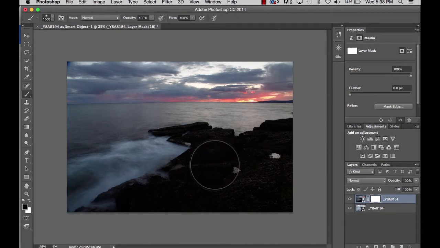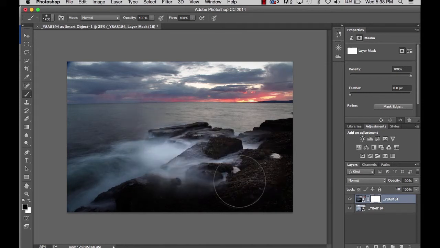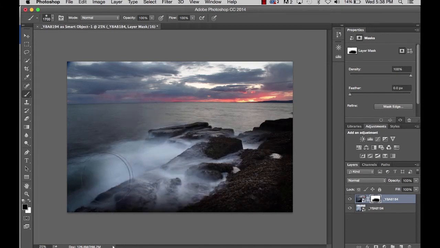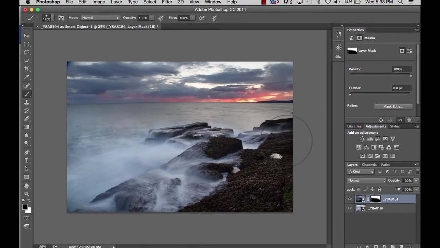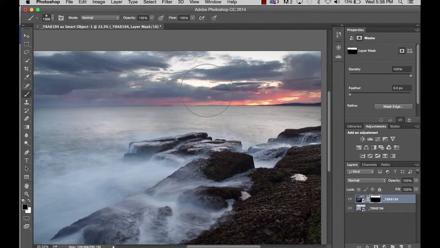I paint black onto the white mask over the part of the top image layer that I want to hide, which in this case is the underexposed foreground. By hiding the foreground in the top image layer, I'm allowing the foreground from the bottom image layer to show through. I can be as precise as I need to be by zooming in really close, by changing the size of my brush, and really being exact.